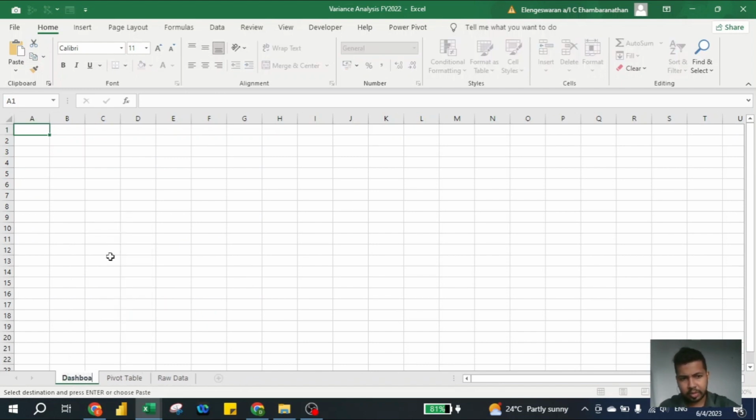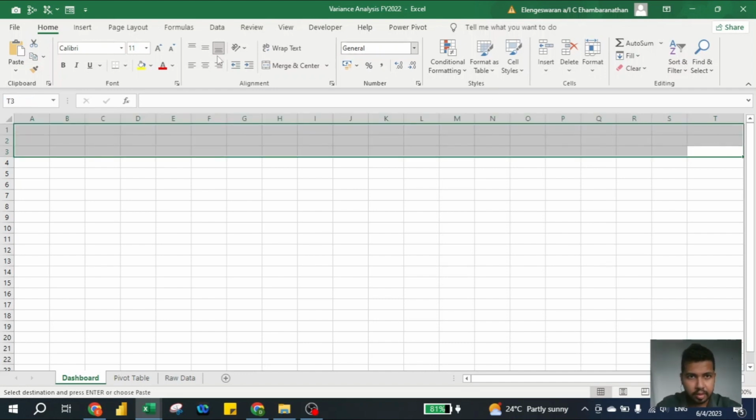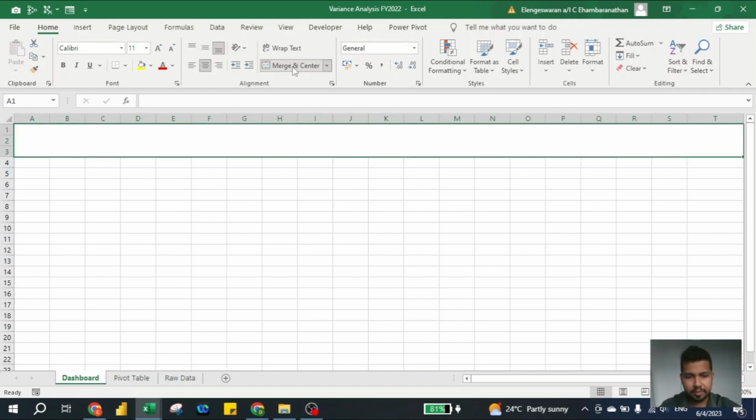This is the dashboard that will be presented to the clients, stakeholders or the top management. As usual, you need to have a title so that your manager can understand what the title of the report is. So I'm going to create a merge and put Financial Performance.